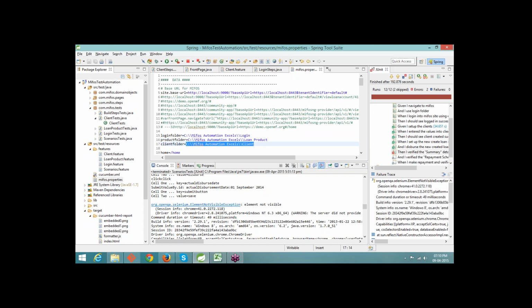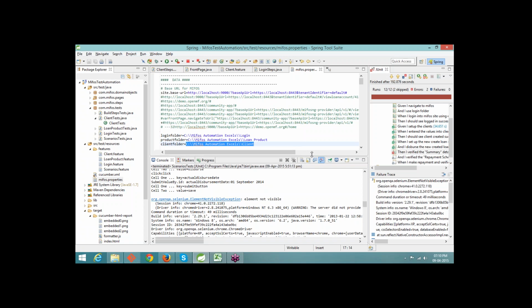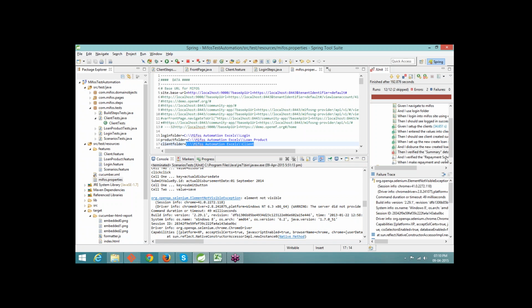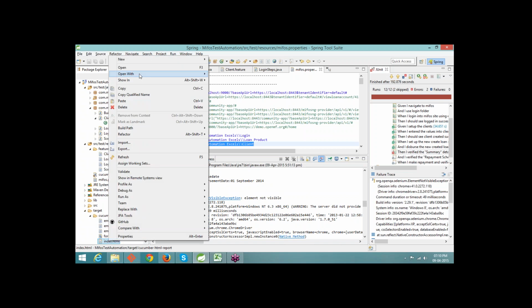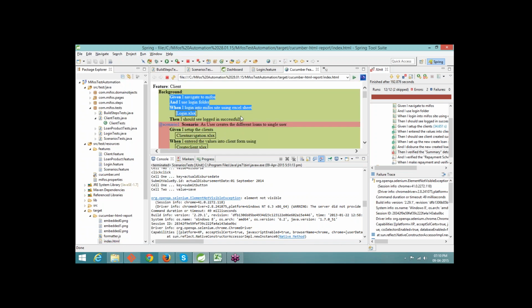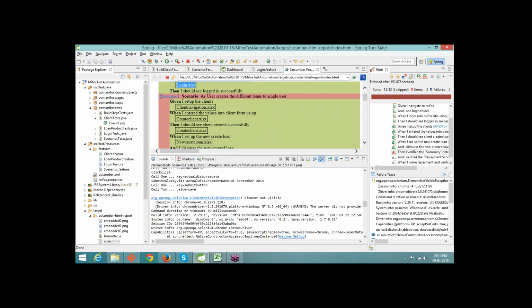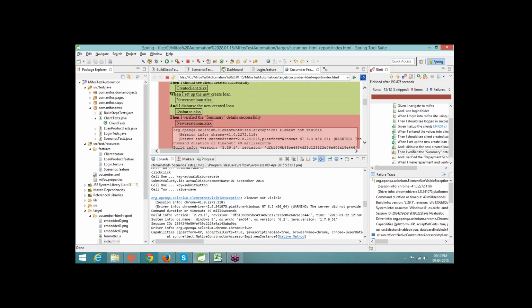After running, here I will get the exception. Actually, what I have done is I have already run one scenario wherein I am able to disburse the loan. After that I got an error in the summary page. I can see those things in the index. Here, these are all the successes, and here I got the failure.